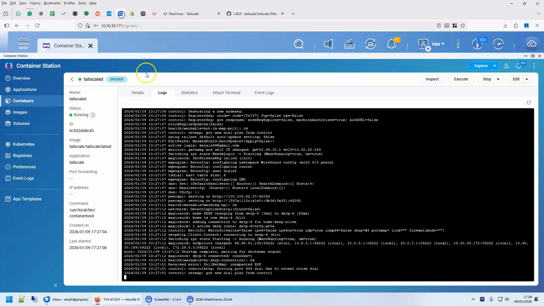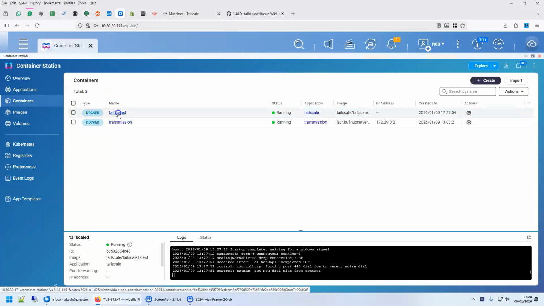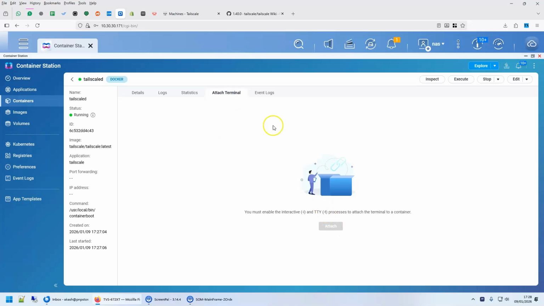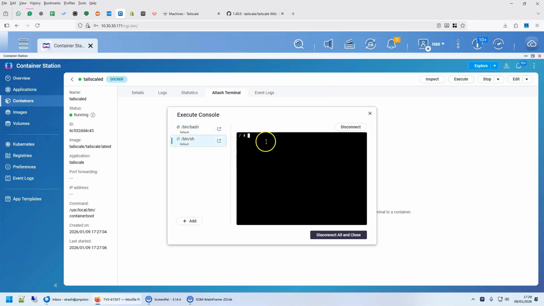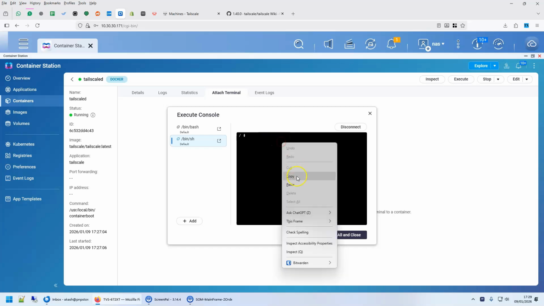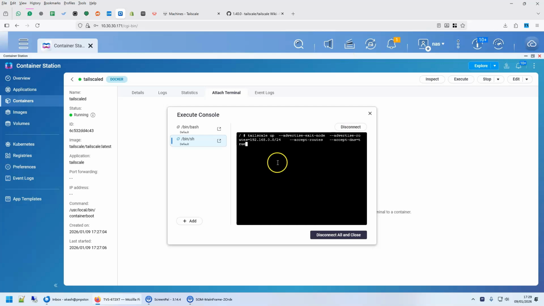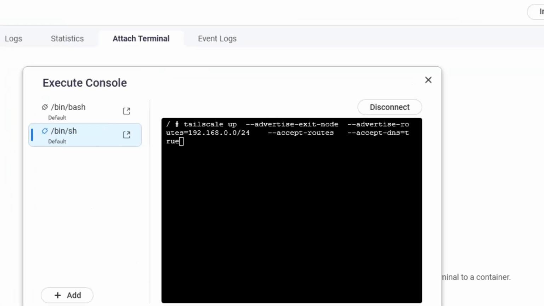Just one command to run. Go to QNAP, go to the containers, the tailscaled container, attach a terminal, and execute. Okay, /bin/sh is what we have to execute, and the command we have to run is this. And let me just zoom in to show this to you. All right: tailscale up, advertise exit node. This is going to make QNAP advertise itself as the exit node to others. Advertise routes is going to advertise the subnet routes, accept routes from other machines, and accept DNS as well.